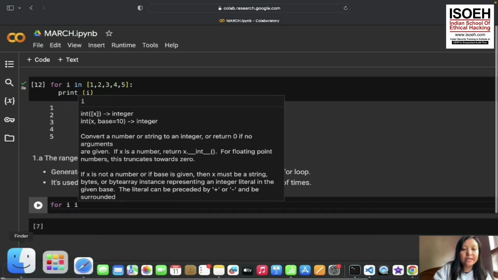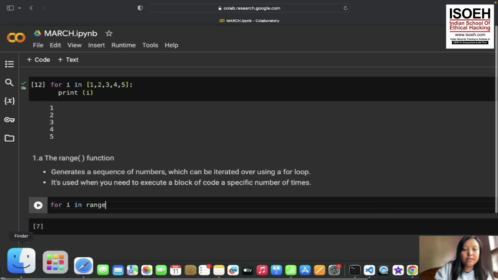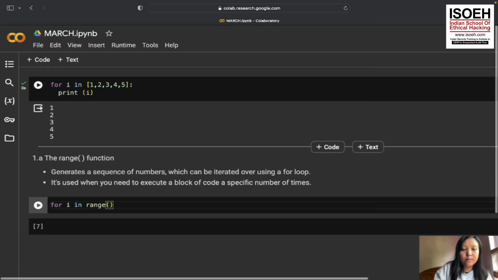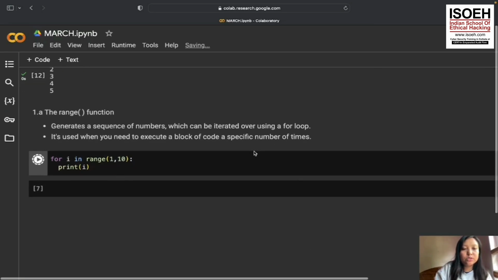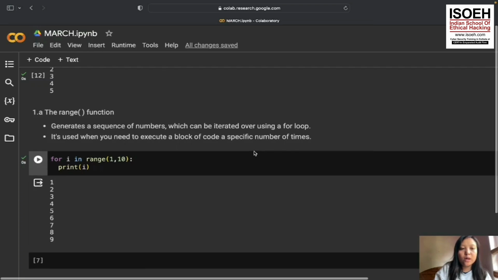So for i in range, then I will give brackets, and we are starting from 1. So we'll write 1 comma 10. We will be able to print from 1 to 9 in this case, because the second parameter is one less than what we have given. I will print the value of i. Here we will see that the numbers from 1 to 9 are printed in this way. So if I want to print till 10, then I can just go till 11.